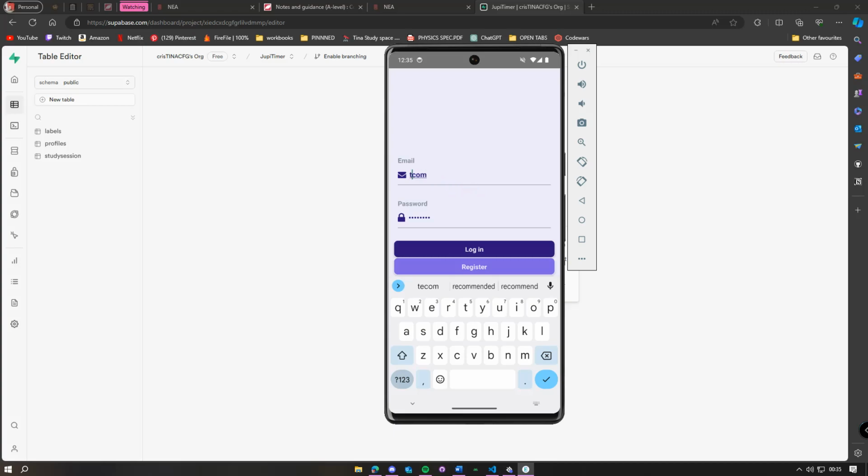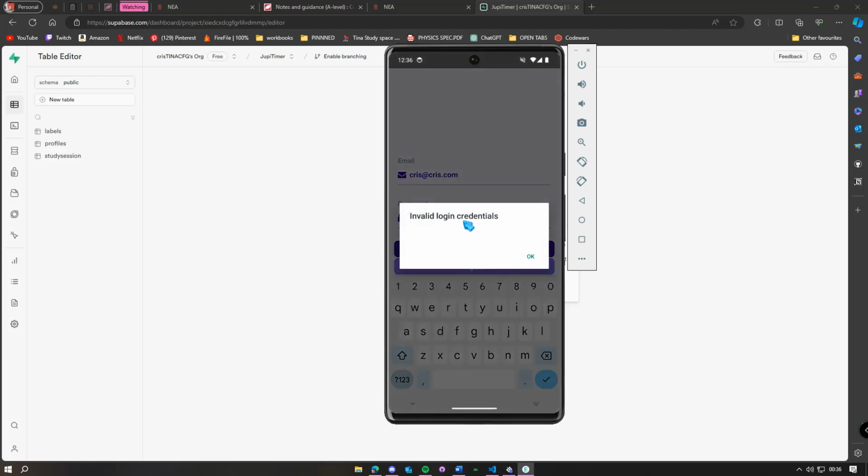If we now do an existing account like this with the wrong password, let's say too short of a password, so we'll just do 12, and we do login. It says invalid login credentials. If we do register, password should be at least 6 characters.